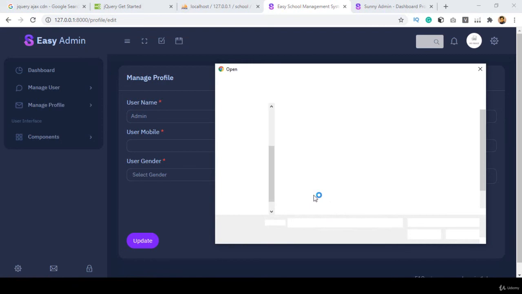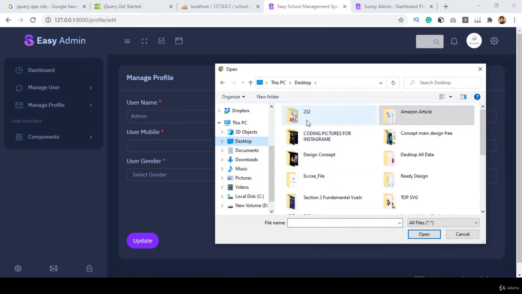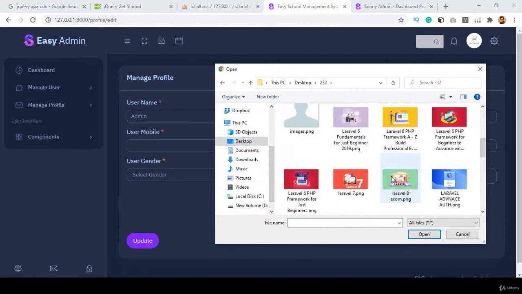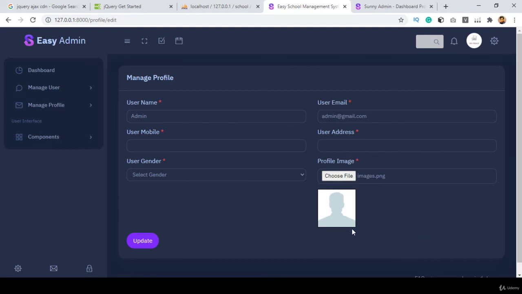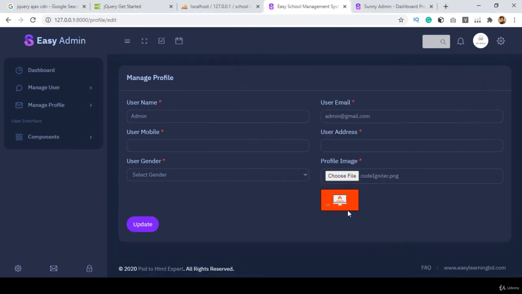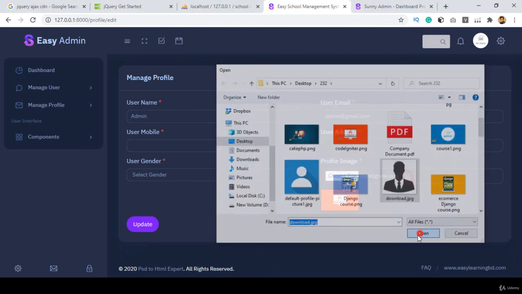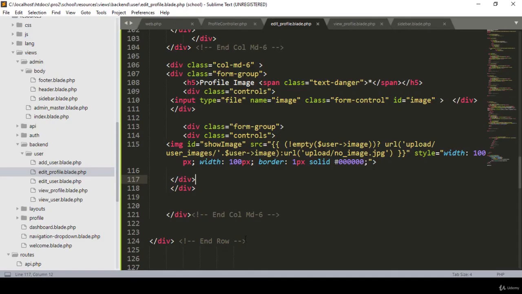So right now I choose an image. I just choose some of the images from my desktop, and here I choose this one. Okay, open. Yes, you can see friend, automatically now it's updated. So whatever image you now choose, automatically this image will be updated. Okay, perfect. And here is another one, also perfectly updated. That means our script is perfect.